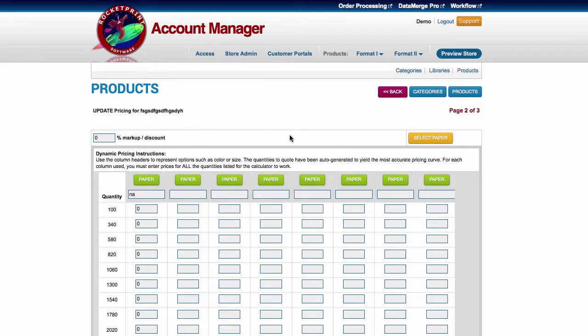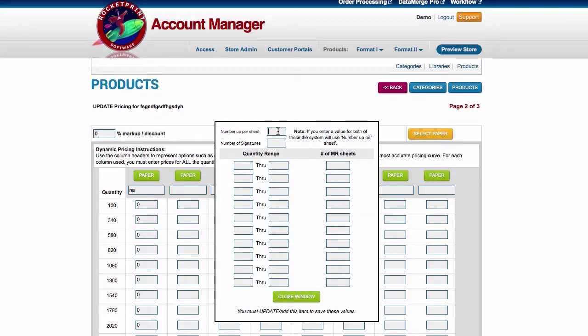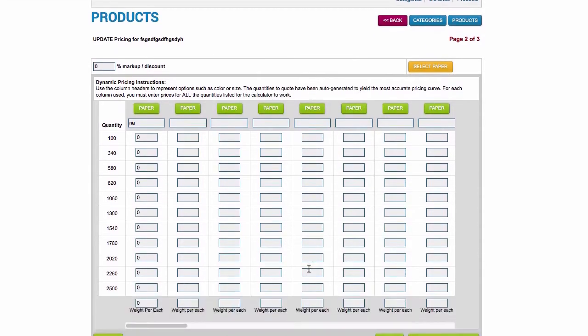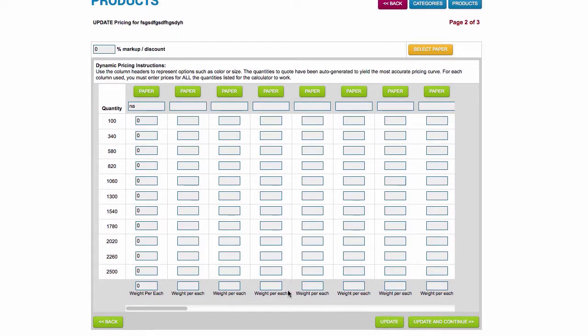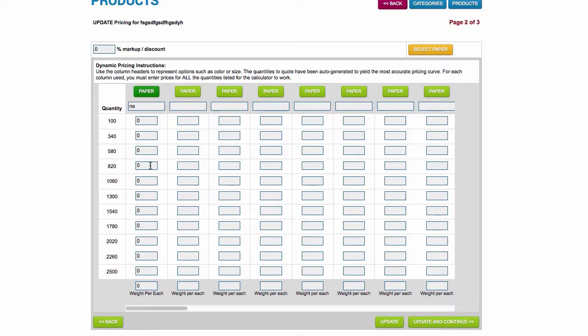Update it, close it, go into your column, and tell it how many up. Let's say I might not have saved that. So let's go in and do that and give it a make ready, because it is requiring that. We'll just say 5, close the window. Now we'll update it, and in updating it, we see our papers are associated with that column. Now we would go in and give a cost associated with all of these quantities.